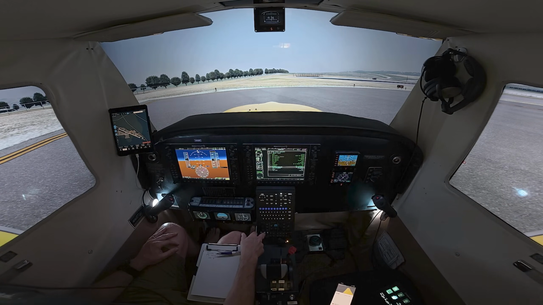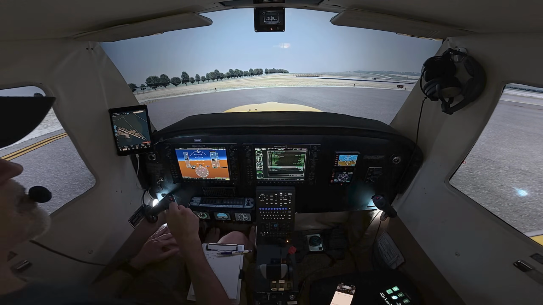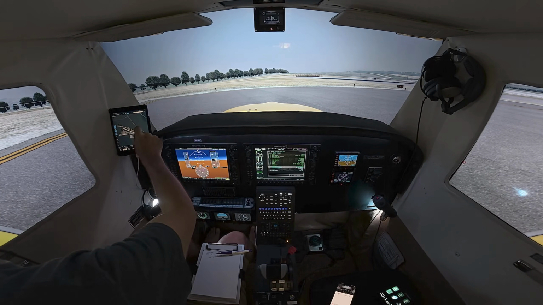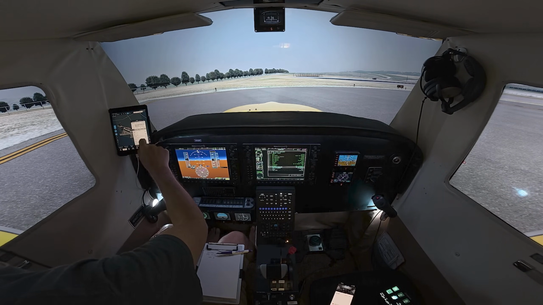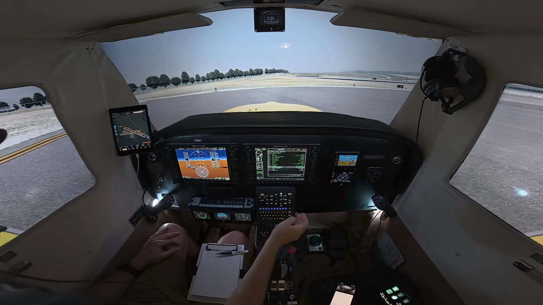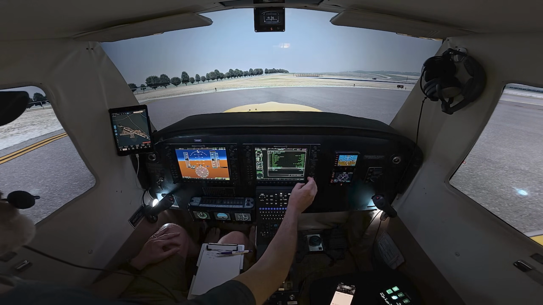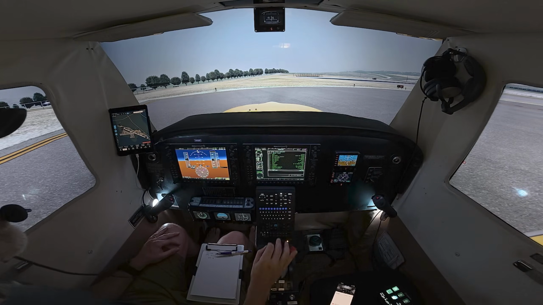Frequency 135.4. Let's just confirm that frequency, make sure we're going to talk to the right guy. Read back correct. Yep, we're ready there. Cabin heat defrost as required. Brakes, we're holding power level 1700 RPM. Bring it up.